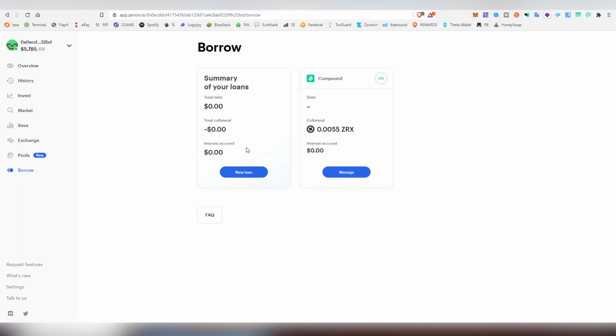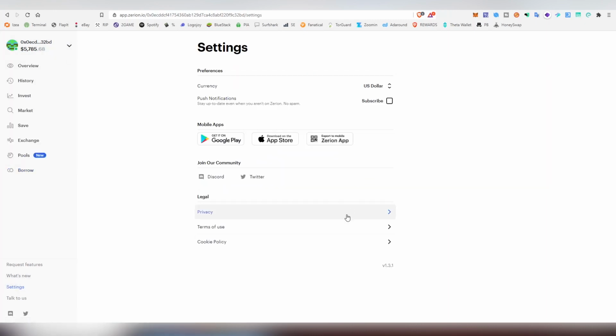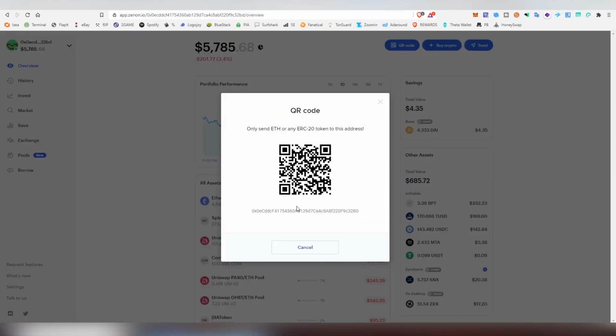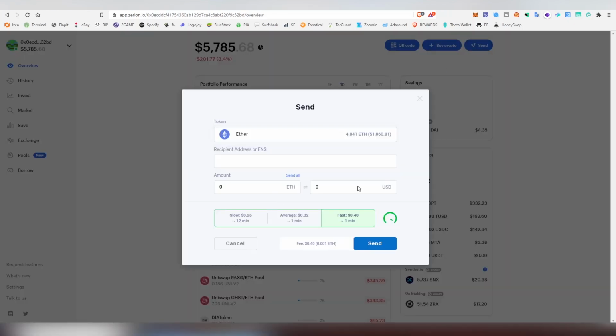There's also a way to borrow from here, but that is working once again through Compound. I hope they're going to be adding new things in the future. A lot of the things I would like to see, let's go to settings, is a dark mode on the website. That's not available as of right now. At least I was not able to find it anywhere. Here you can also use a QR code, buy crypto, and send directly from this wallet, if you don't like the MetaMask interface, for instance, because MetaMask doesn't always show you the right numbers.